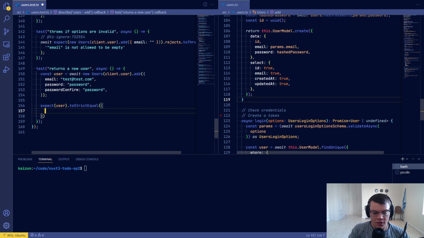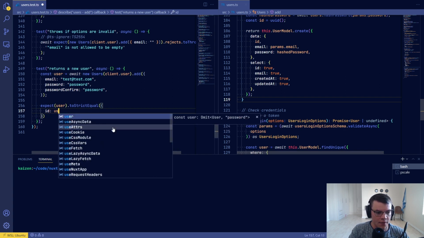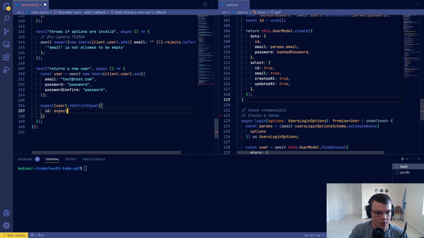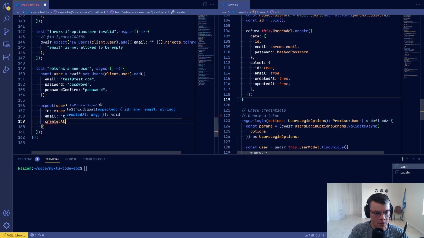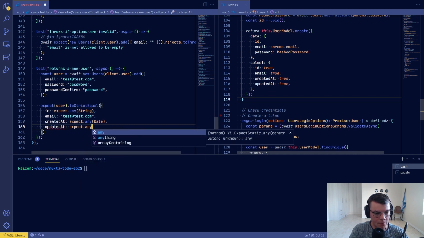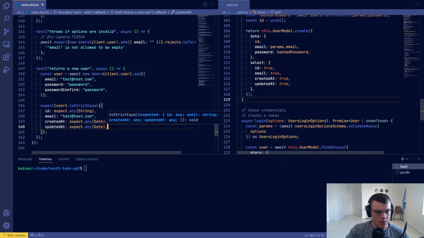So now we can say to strict equal ID expect.any string. Email should be test@test.com, and the created at should be expect.any date, and updated at, not that, right? So that's all we expect from the user.